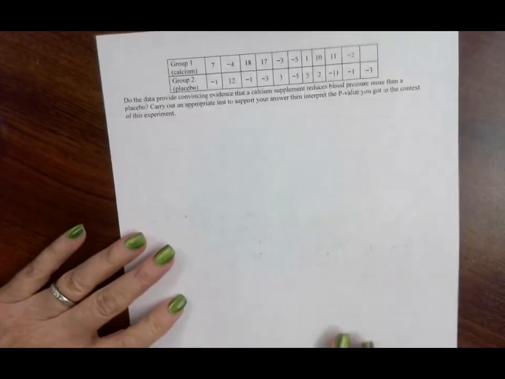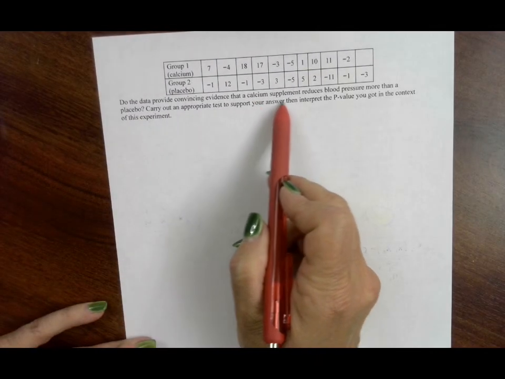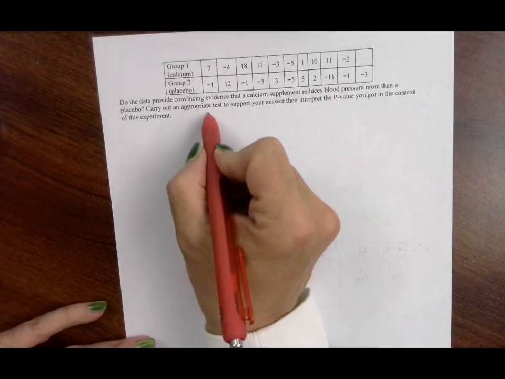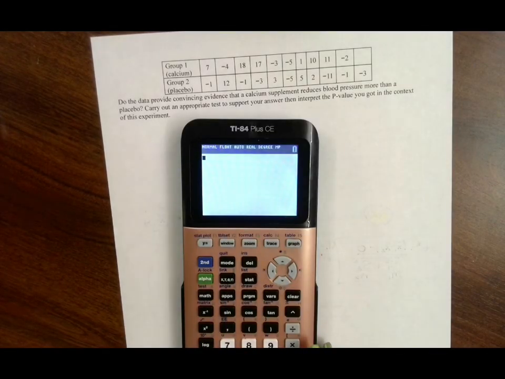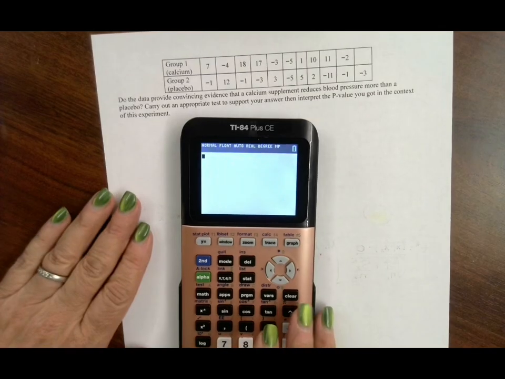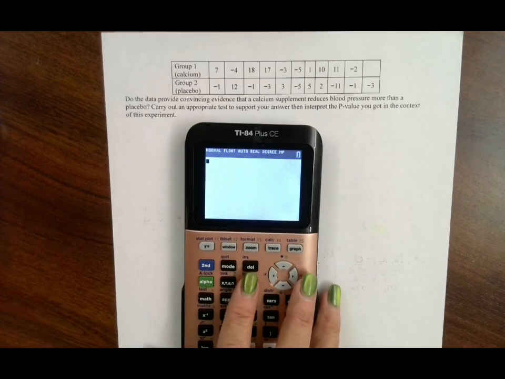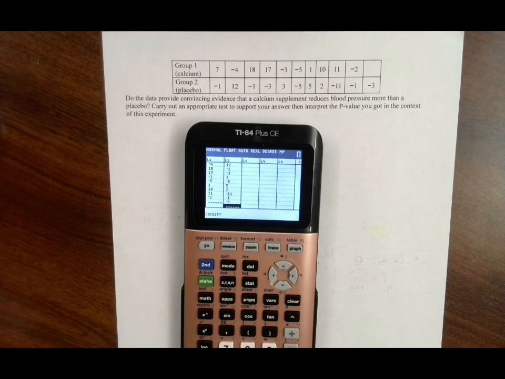All right, so let's go ahead and plug this data in. Do the data provide convincing evidence that the calcium supplement reduces blood pressure more than the placebo? Carry out an appropriate test to support your answer and interpret the p-value in context. Okay, so step 1 is I've got to put this data in my calculator. So I'm going to go ahead and pause the video. You do the same and go ahead and put your data into L1 and L2.